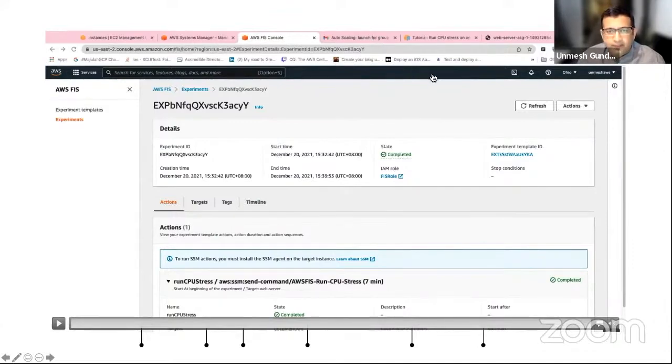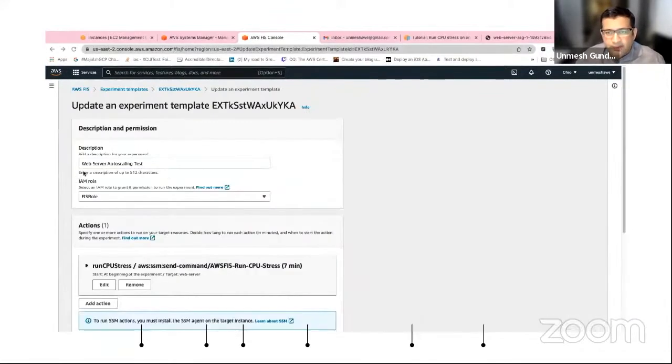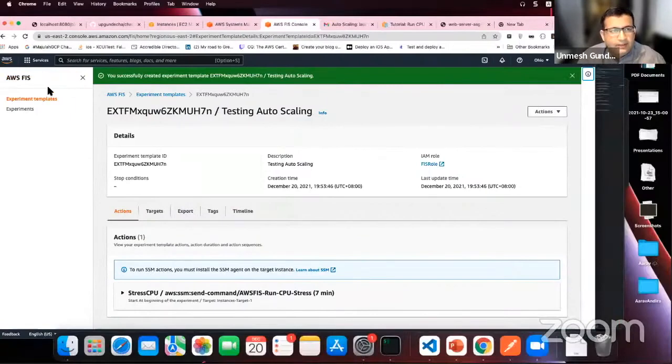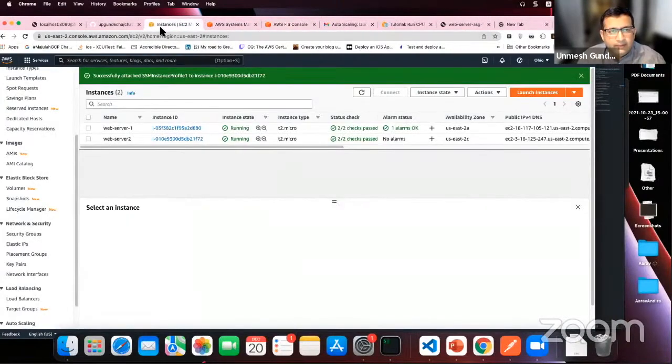I'll run another very simple scenario. Let's say another architecture design that we have done is that the auto scaling group should always have 2 instances running. So if I terminate one of these instances, let's say one of them goes down and the instance is terminated, then it should automatically provision an instance for my use. So I want to create that experiment.